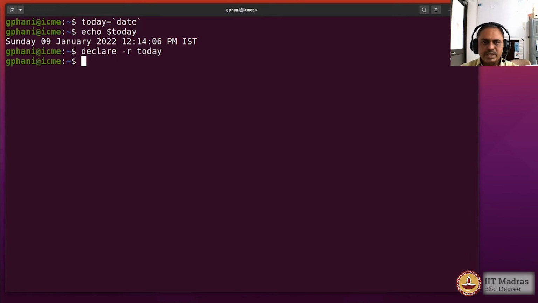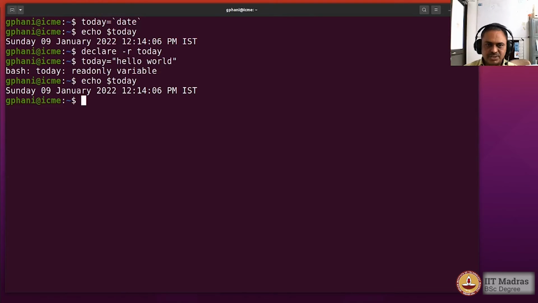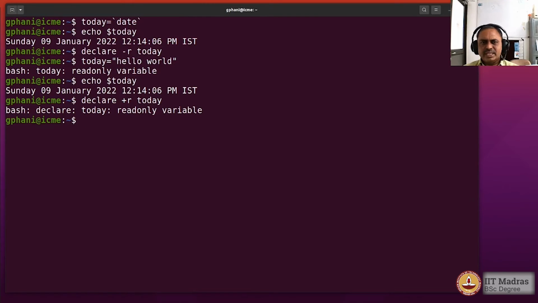So if you see here, I cannot now change it. So it prevents me from changing the value of that variable today because it is read only. So it doesn't get changed. Now I can also not change the attribute itself. So even changing the attribute is not possible, which means that once you set a particular variable as read only, then by and large it is safe because you cannot change the attribute, you can also not change the value.